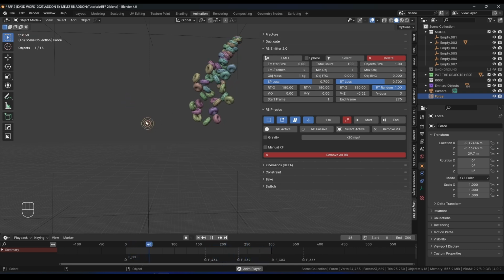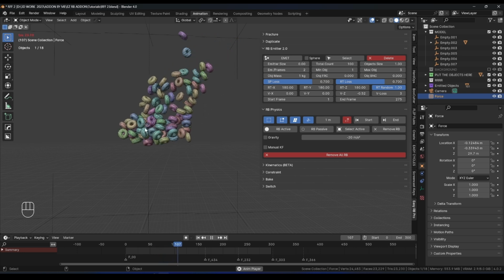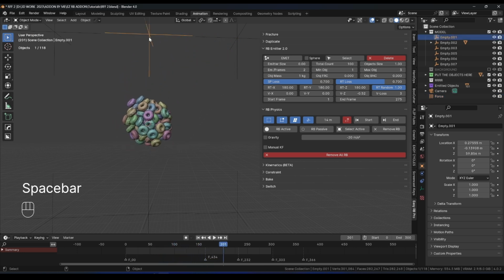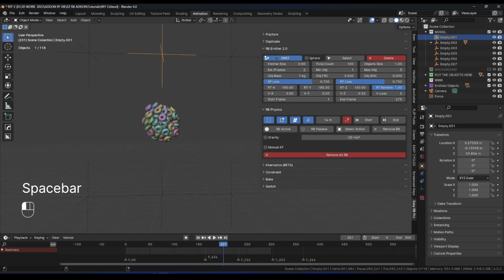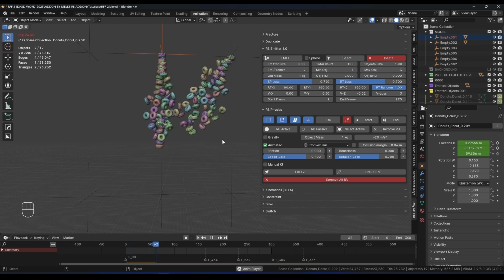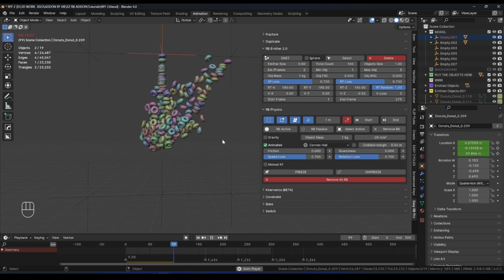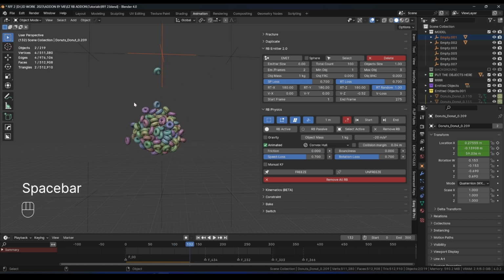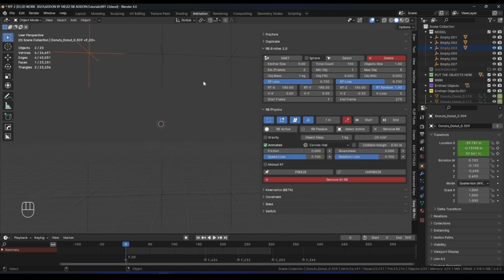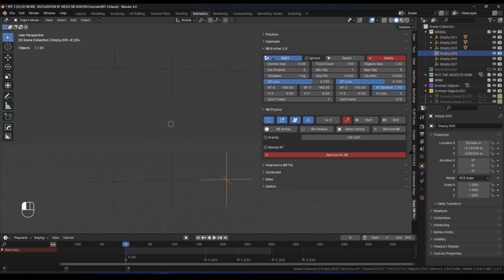As you see, the force field will affect those objects and they will go into the force field. What we can do also, we can select this one, emit with the same settings, and let's play the animation. As you see, like this. What you can do, you can select this one, emit again. Okay, select this one, emit again.